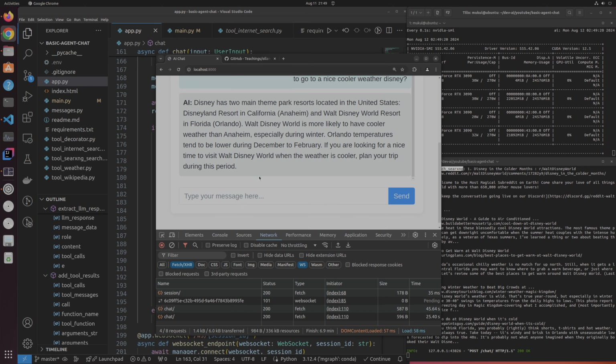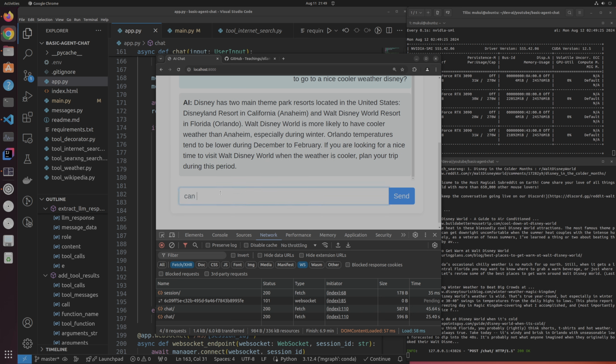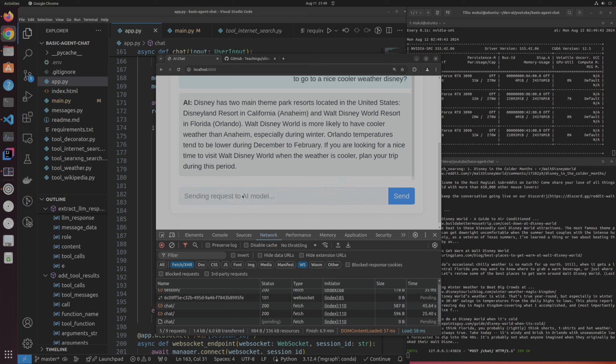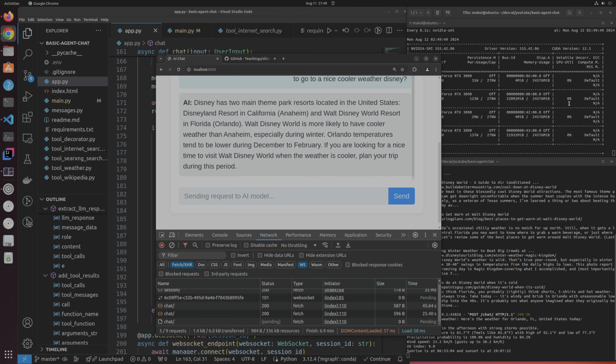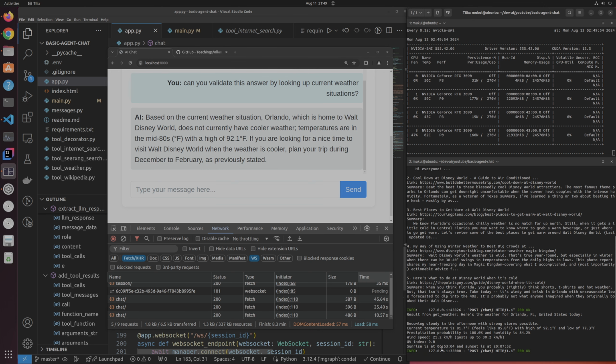So this is not right, because it is not winter time right now. So let me ask, can you validate this answer by looking up current weather situations? And let's see what it does. So it is now sending a request back to the AI model. It has responded and it is running a tool call. It got the tool call, and then let's see.